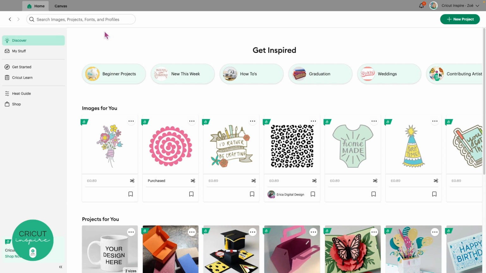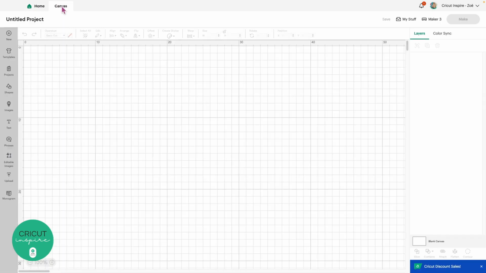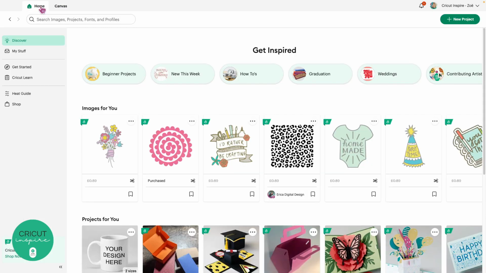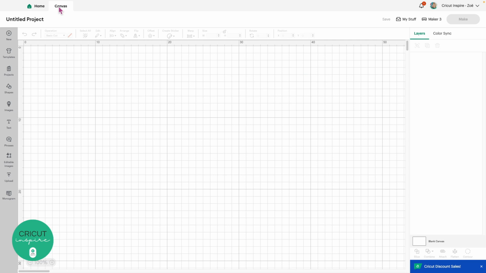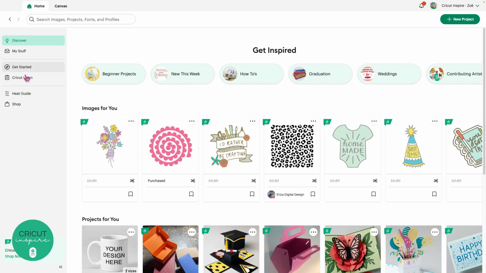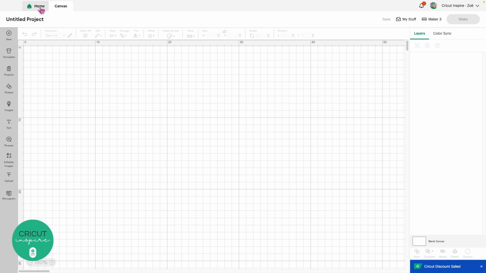Now that we've familiarised ourselves with the left-hand panel, let's have a look at what's across this top navigation bar. The first thing to note is the two tabs at the top. You've got the Home tab and you have the Canvas tab. You can switch between those two whenever you need to. So if you're doing some designing and then you want to look at the heat guide, for example, you could just click on the Home tab, go to your heat guide, and when you're ready, go back to your canvas.